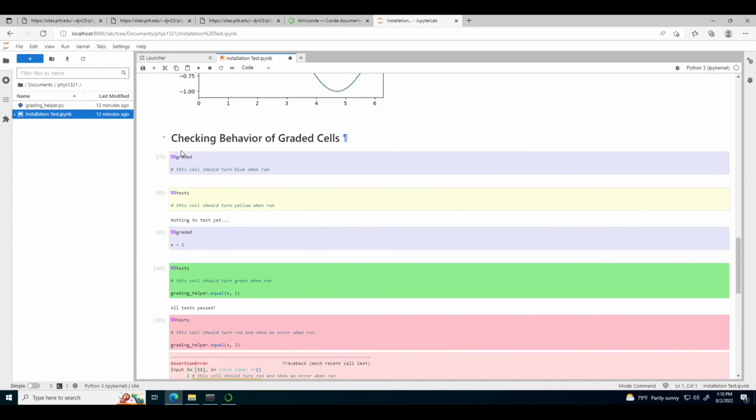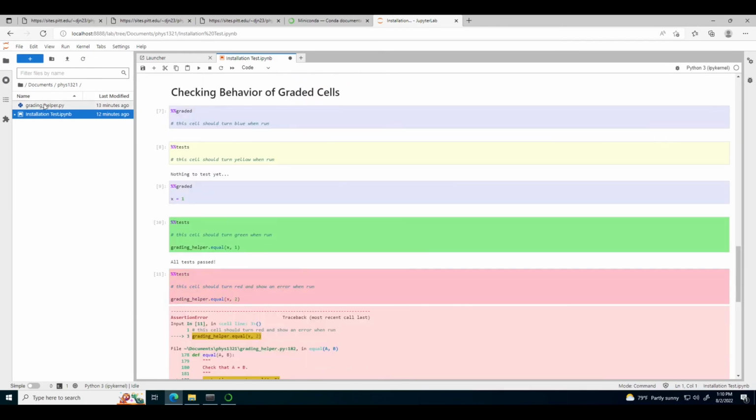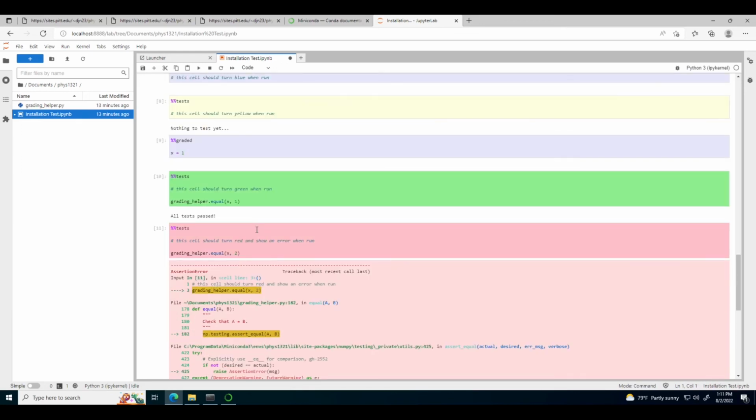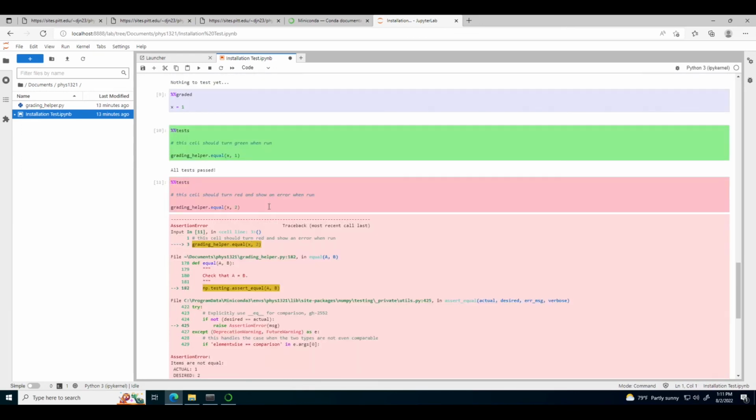And the last stuff here is testing to see the behavior of this grading helper. So this is a Python program that I wrote to help with grading. It adds some background colors, it adds some tests. So what we want to see here is the colors it's asking for, like green. And this last one should be red. This should be what happens if you have an error in one of the tests that are being run. So in this case, we are expecting to see an error message. And we'll learn more about how to interpret these error messages later on in the class.